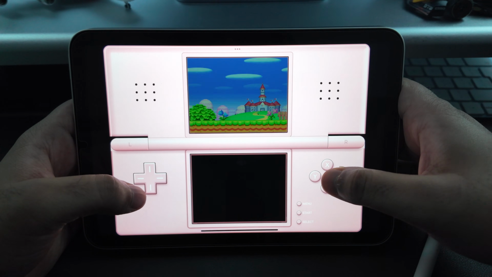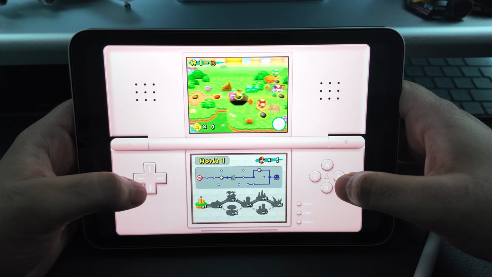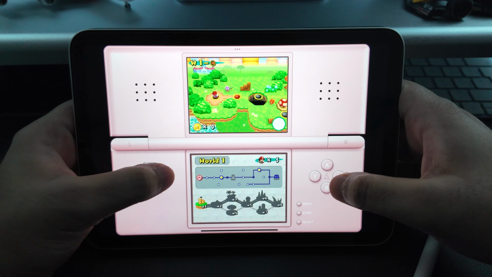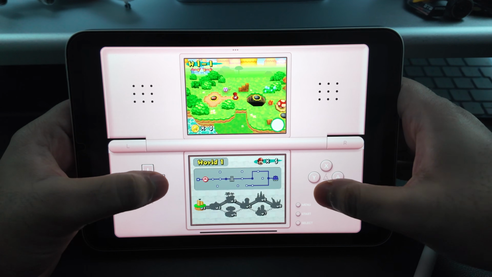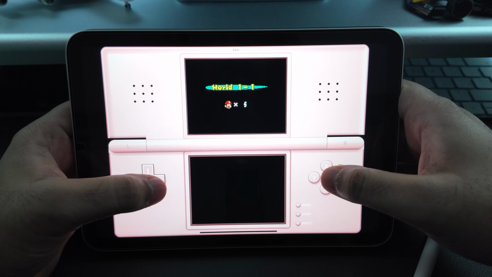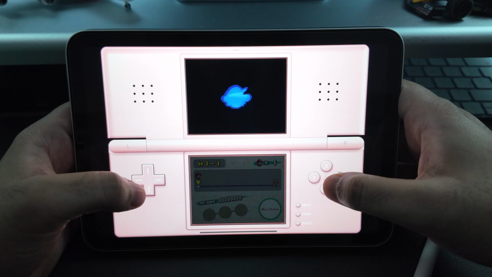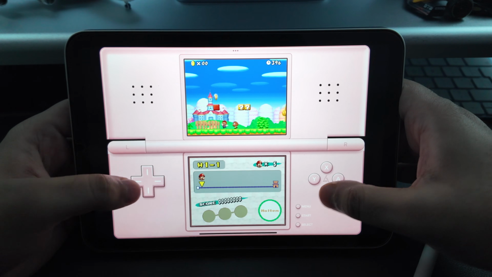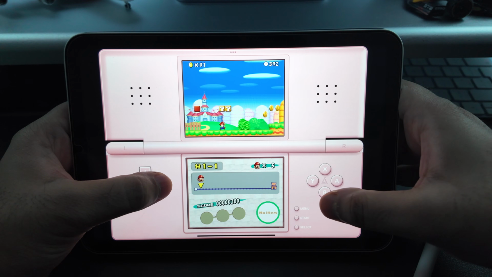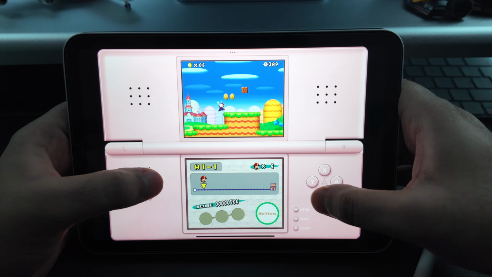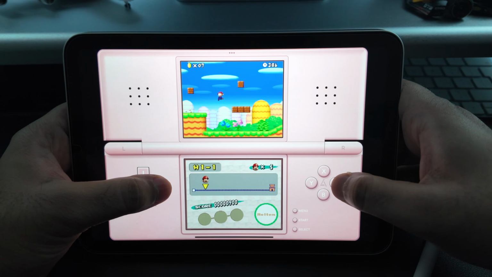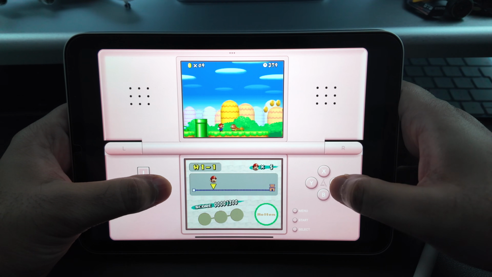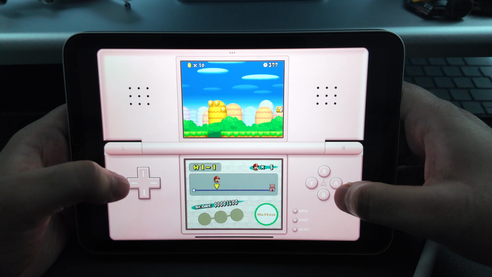Let's see if this game even loads properly. Just want to play some gameplay. Gotta learn how to use the controls. Maybe this isn't the best game for me to start with. So B is to jump. Yeah, it's quite a fun ROM to have.